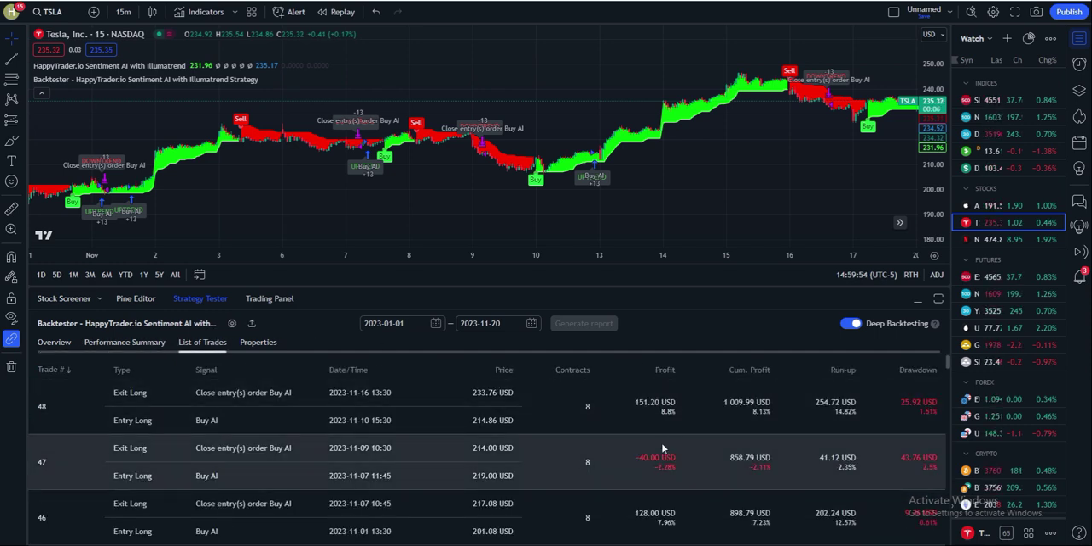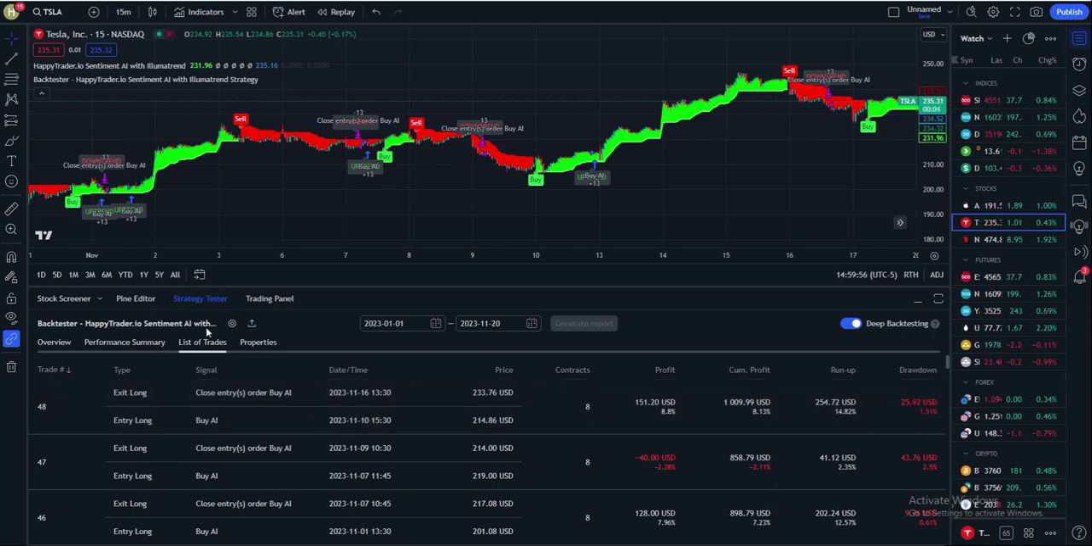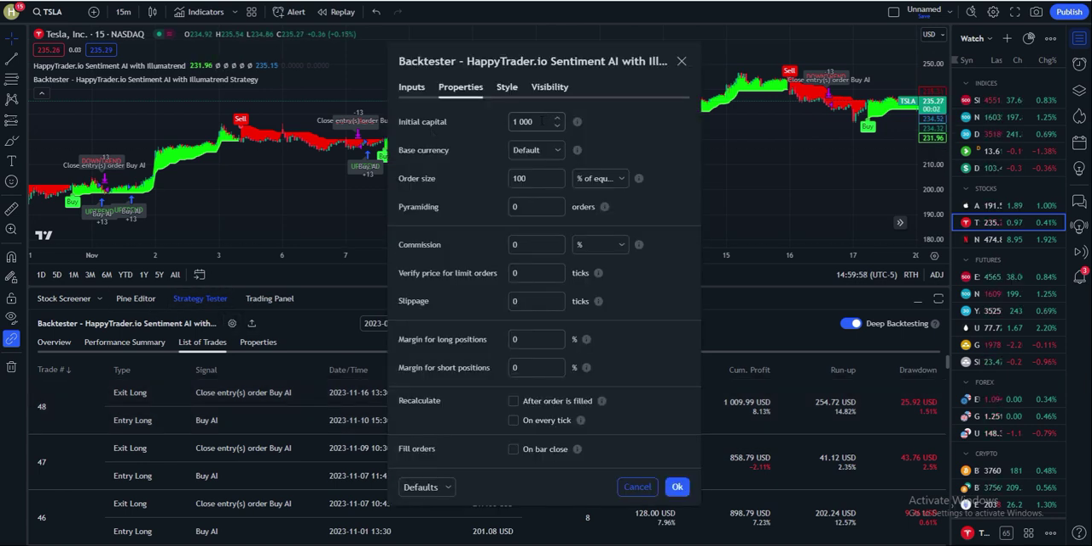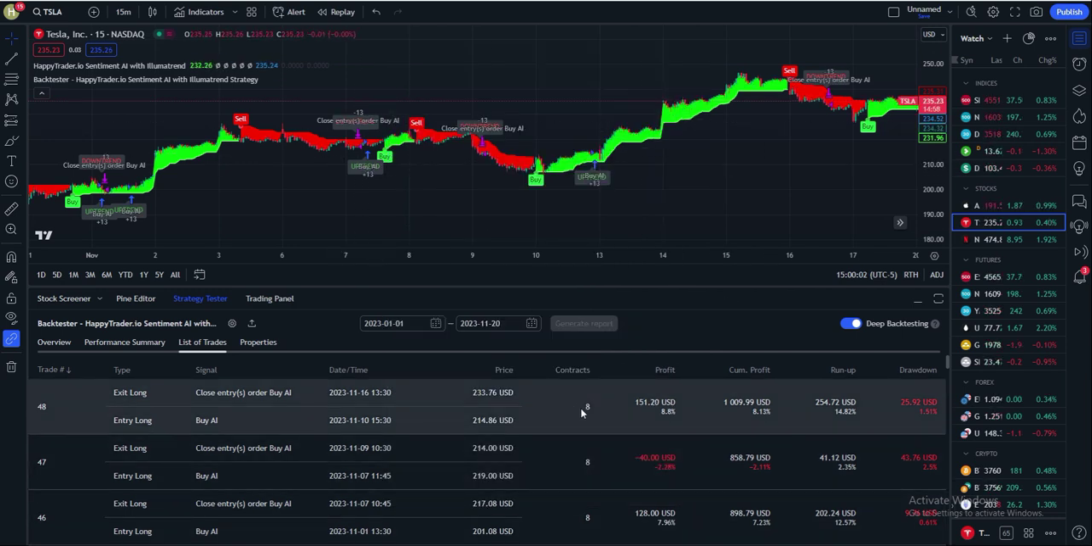And then you can see if you started with the initial capital just in 2023, and you used 100% of that, you can see under contracts that it's really just shares. This backtester is originally built for futures.